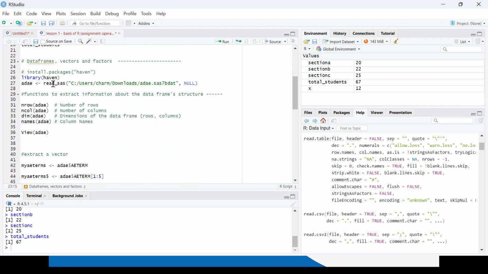Right now, since I'm going to read the ADA data set in SAS format, I have to install the package Haven, because Haven is the package which has the function read underscore SAS, which is used to read the SAS dataset. Please note that I have already installed the package Haven in my R earlier, when I was using R for my personal use. So I'm not going to install it again, but I'm going to load this Haven package in this session.